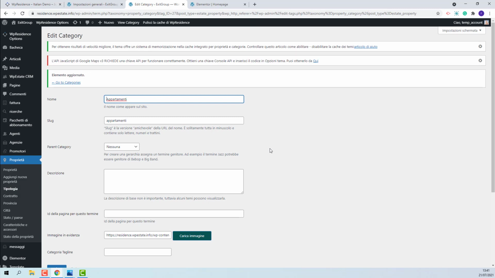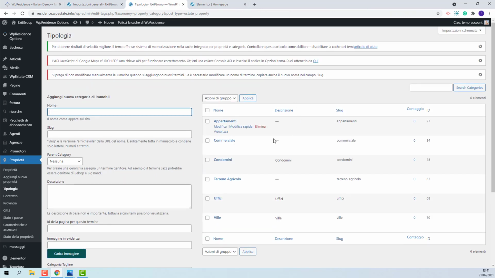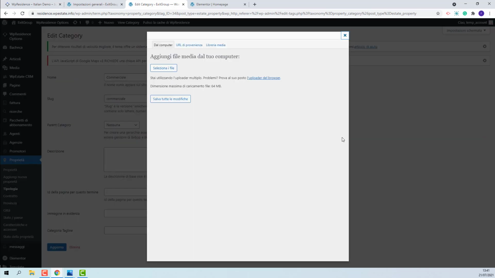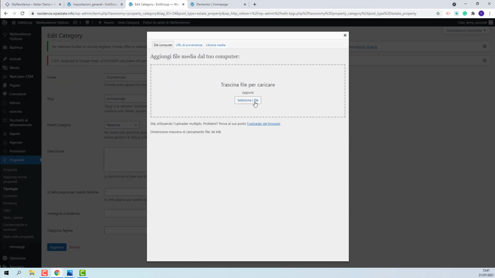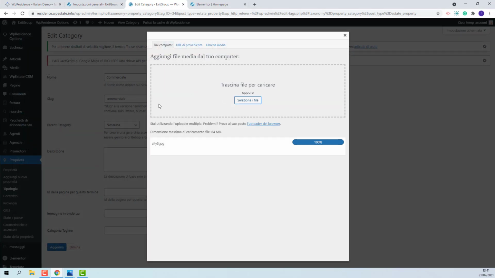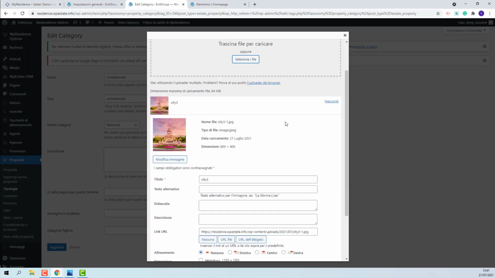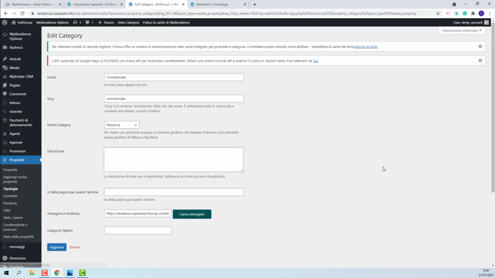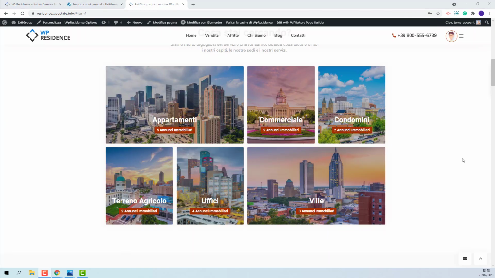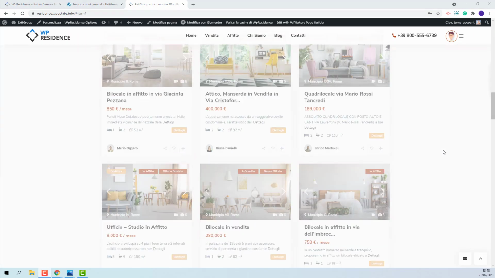I will do the same for each category used. I will show one more example. Edit, press upload image, select an image from my device, insert into post, and save. I finished adding all images. Now the two sections show correctly.